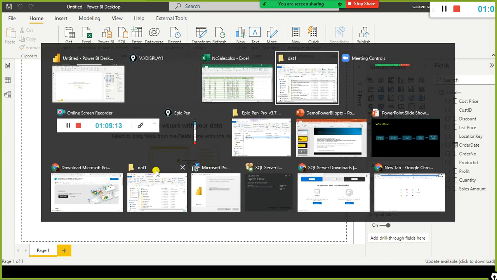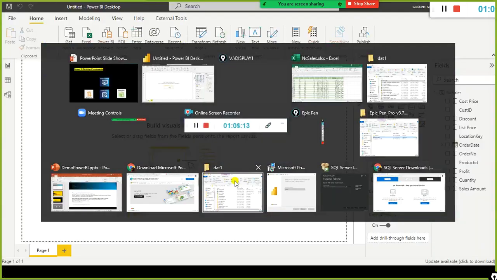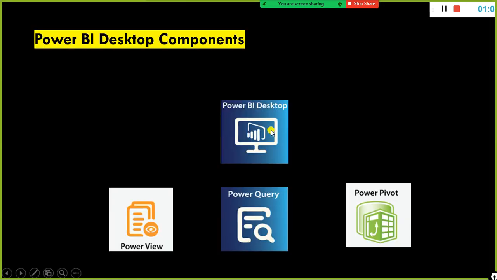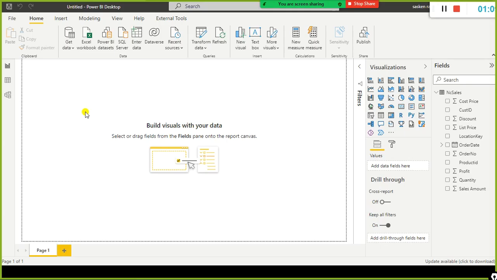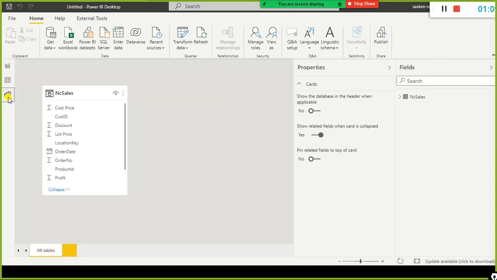I just relate it with my PowerPoint. See, this is my Power BI Desktop. What you are seeing is the Power BI Desktop, and in Power BI Desktop there is Power Query, Power Pivot and Power View. Power View is the one we are seeing, the report. This is called your report view, this is called your data view, and this is called your model view. It is also called Power Pivot.